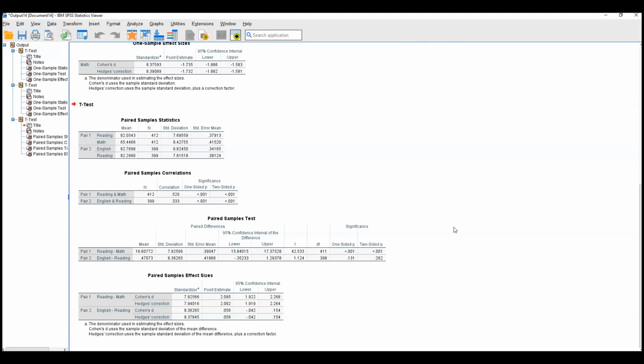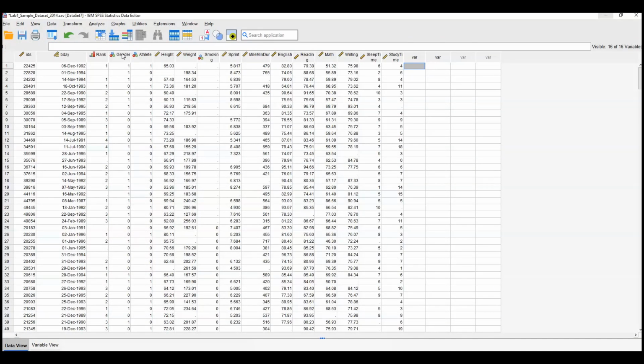The final one is an independent samples t-test, and again, that's when you're comparing groups. So for our analyses, we're going to use gender as our group. We're going to say we have males and females, and it's important to know how they're coded. In this case, we have 0 and 1. I'll show you why that's important in a minute.